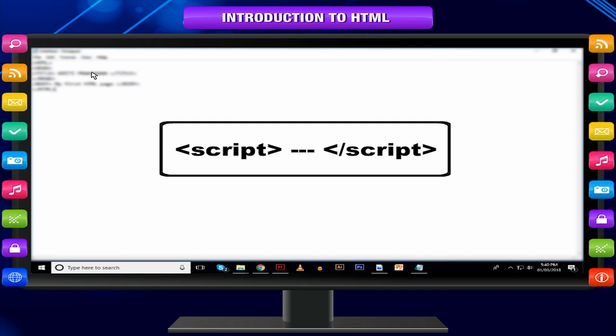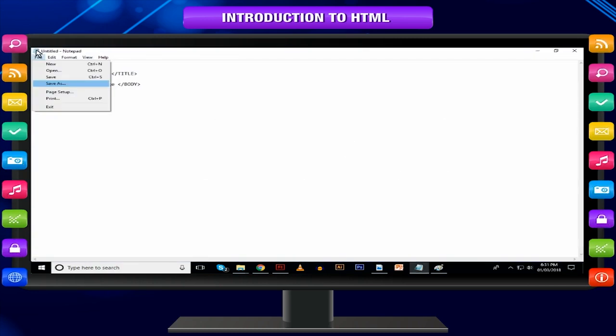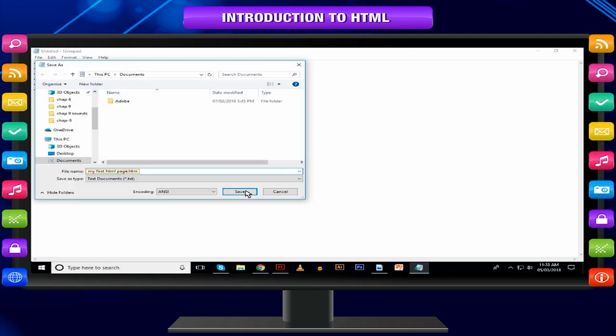This tells a web browser what information should be considered to be in the head portion of the document and what it should call the document in the title bar of the browser window. Now save this file with the File, Save As command in the text editor. The extension of the file should be .htm or .html.